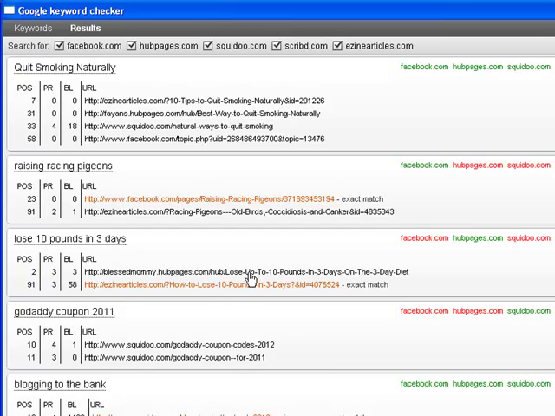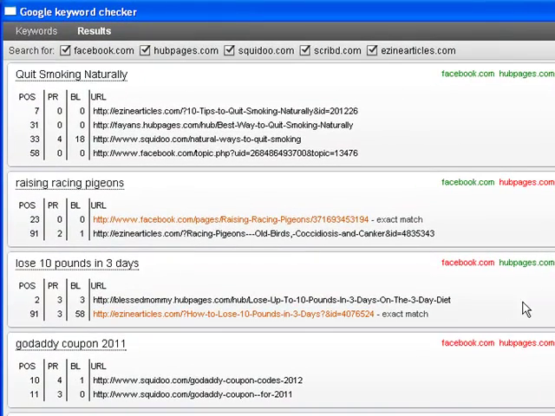despite not being fully optimized. They've got up to 10 pounds. Okay, they don't have lose 10 pounds, they have up to 10 pounds, and they only have 3 backlinks. If I want to target this keyword, lose 10 pounds in 3 days, man, I'm going to go in there, create a new hub page, and outdo these guys by a few more backlinks and optimizing it for lose 10 pounds in 3 days. Done, dusted.